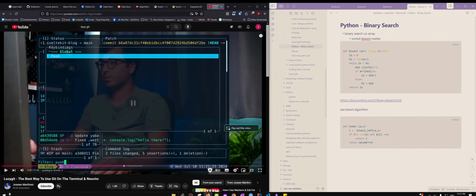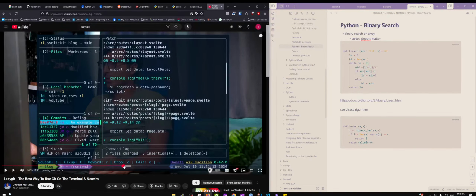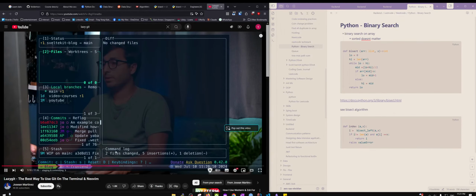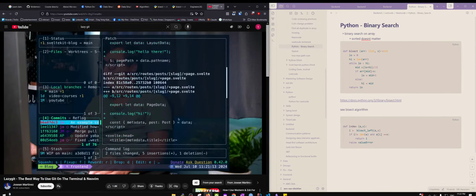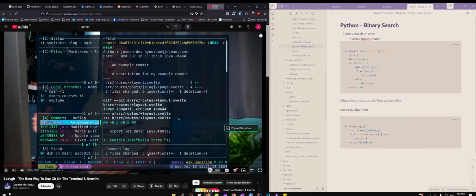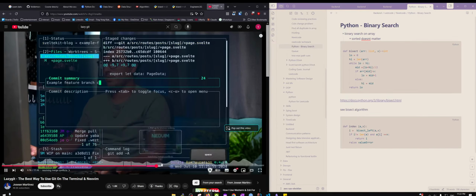Again, I'm going to do question mark / and look for push. So as you can see here, you can use capital P to push changes. Now if you go to the commits pane by pressing 4, you can see the commit we just made, and again we can scroll through the contents of this main panel with page down and page up. Now let's say you want to push these changes to your remote.